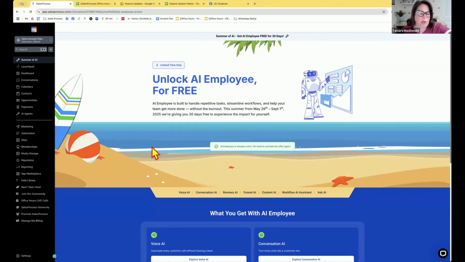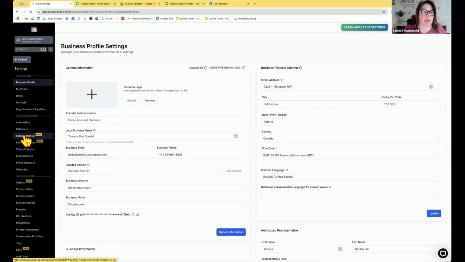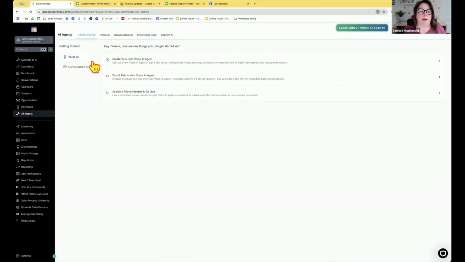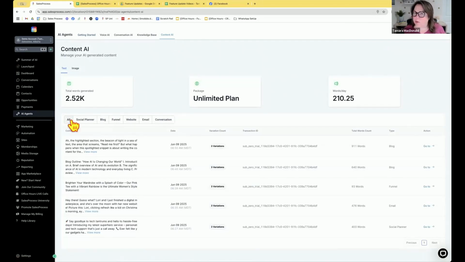I want to show you again where you can determine what you're being charged for AI if you are using it per use. Inside of settings here, if we go into conversation, we'll go back here. AI agents is underneath payments. If you go up here to content AI, this is where you can find out your usage for your AI, for what you're being charged, okay?